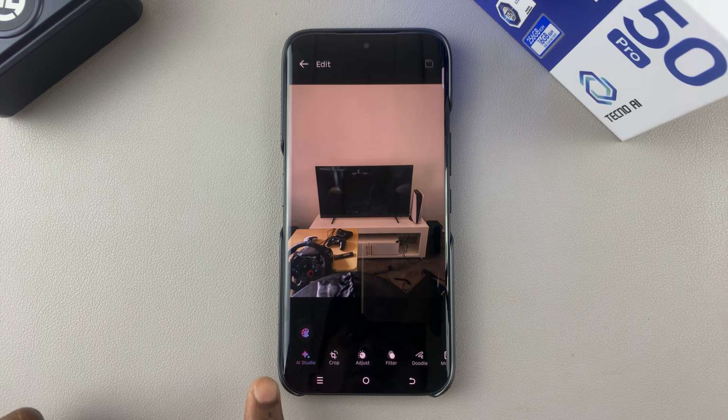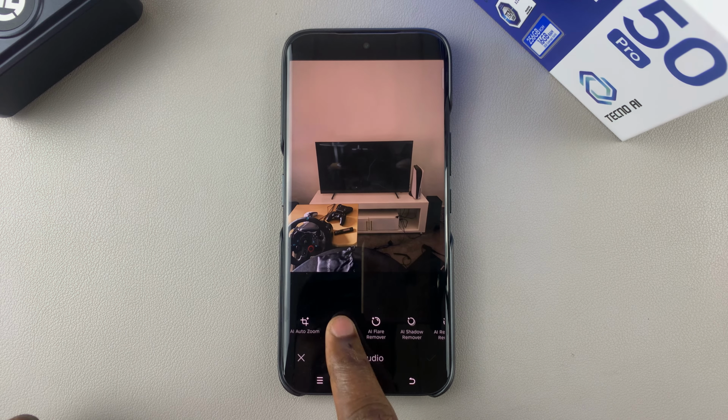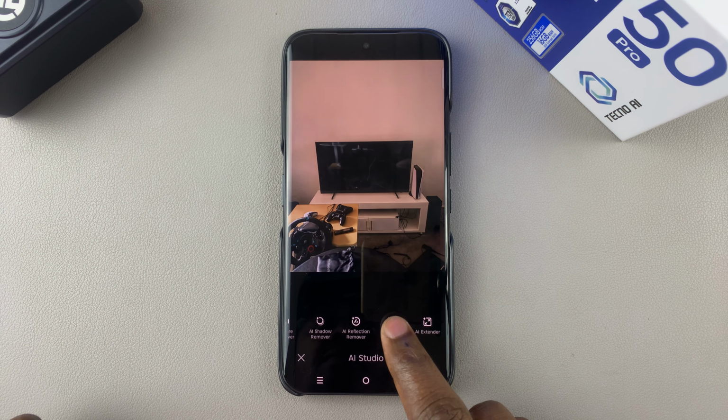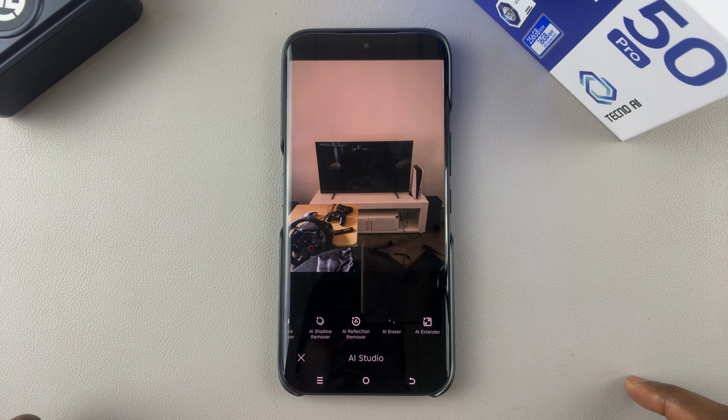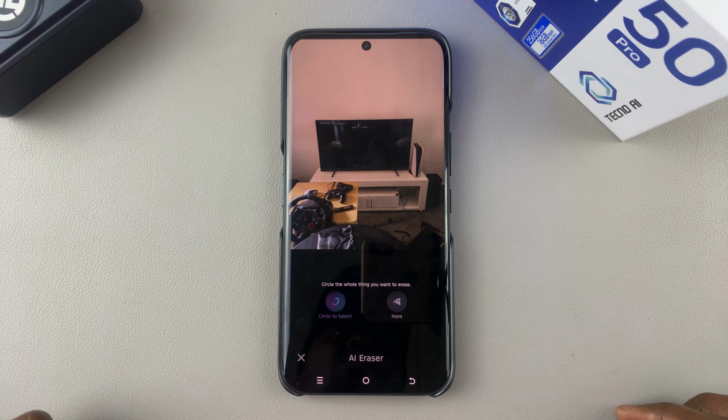And then under Edit, you want to select AI Studio. And this will give you a couple of AI options. So scroll through and find AI Eraser. And it's going to prompt you to draw or circle around the object that you want to remove.